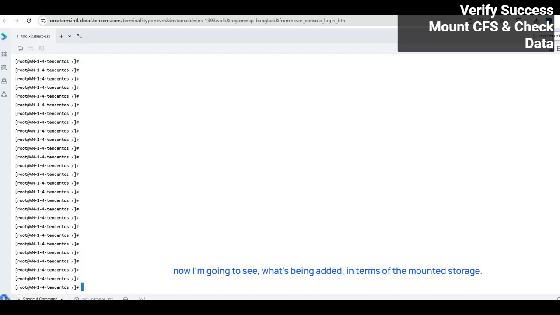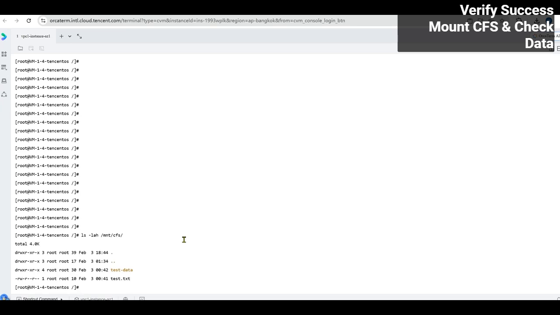Complete. Now I'm going to see what's been added in terms of the mounted storage. You see, so basically the test data files are already here. Oh, so basically it's been successfully migrated.